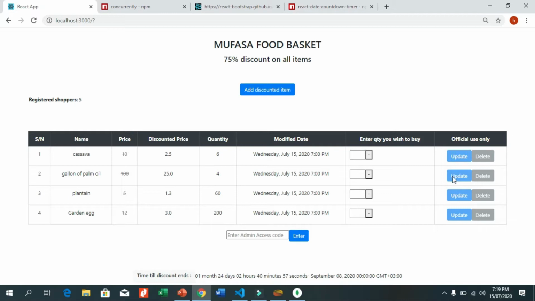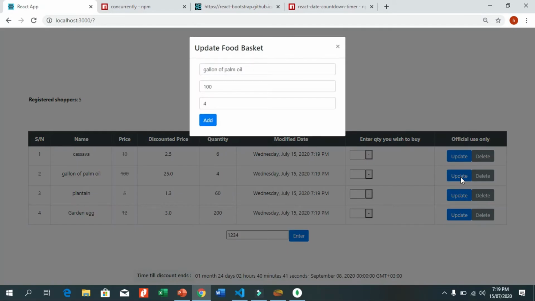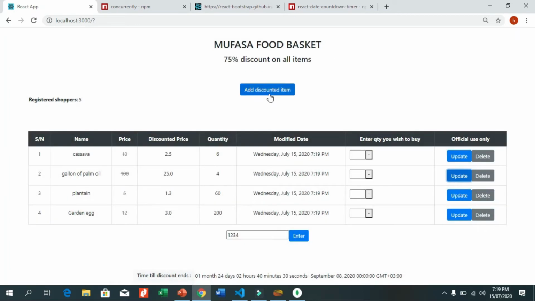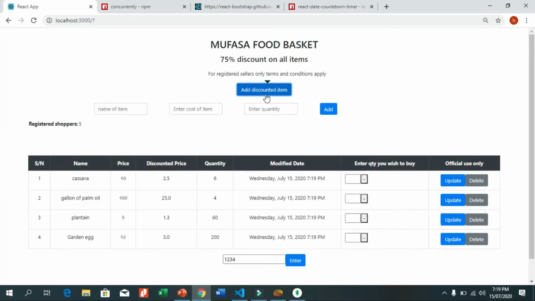If I click, nothing happens. If I click, nothing happens. But I can come over here and type a passcode, and you notice that now I have access to the button. Now I can click, and instantly a modal pop-up comes up where I can actually update the items here. Also, I have this button where I can add discounted items.